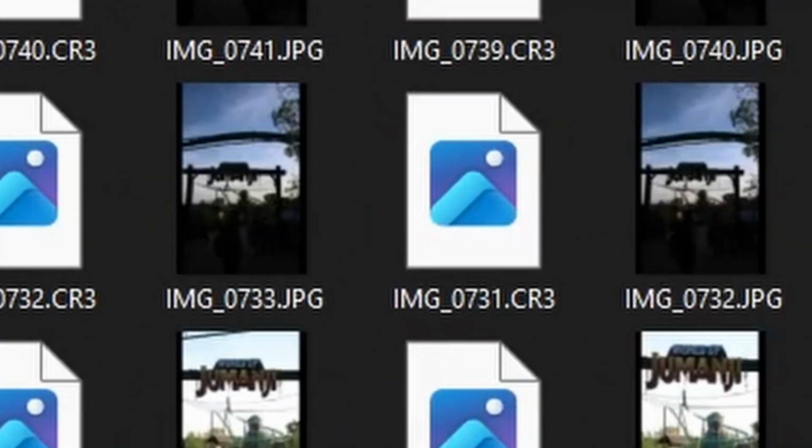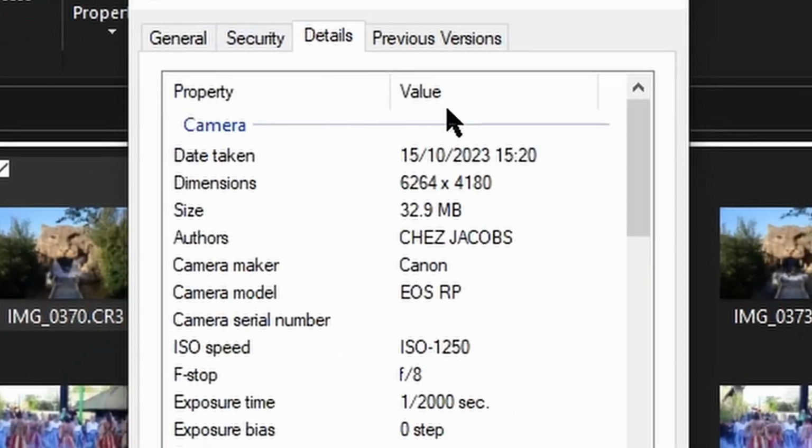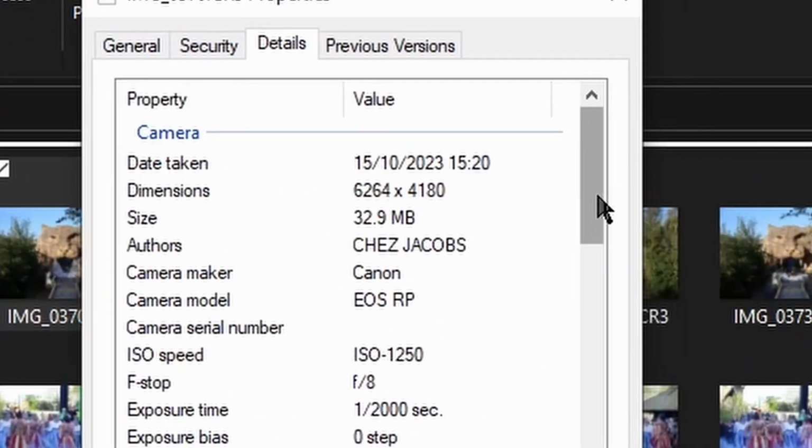A CR3 is a type of file format which all Canon branded cameras use. It's Canon's own file type that stores raw data that a camera requires. When I mentioned earlier that the sensor translated light data into binary code, these details here are the PC reading that binary code and translating it into something that we can read.